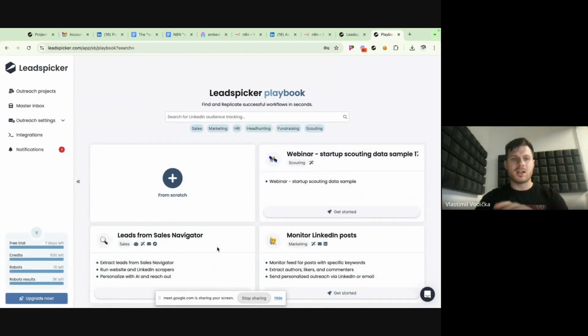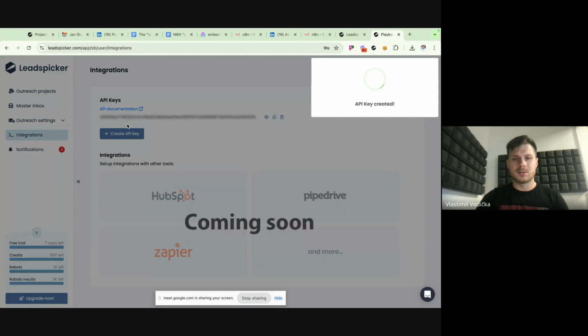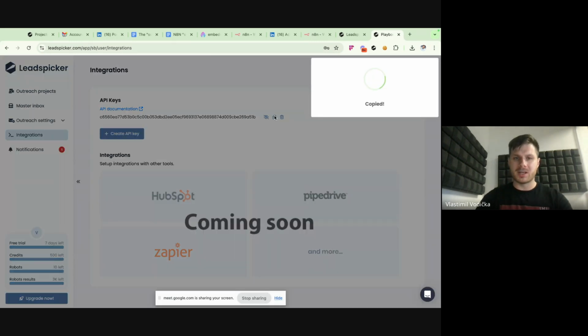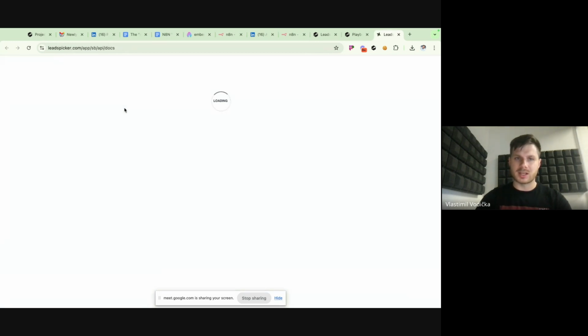Once you are in our platform, for this workflow the only thing that you need is to go to integrations and create a new API key. I'm going to show you the key because I will revoke it anyway later on. Here in the platform, you have your own API key, which you need to copy and paste into the workflow.